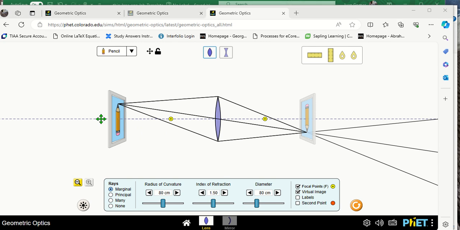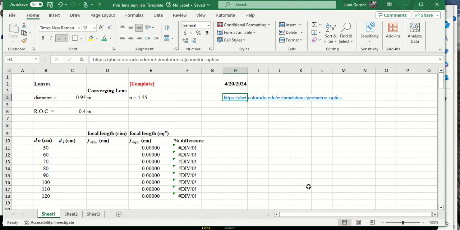Now notice, according to the template, we want to set the diameter to be 0.95 meters. We want the radius of curvature to be 0.4, and we want the index of refraction to be 1.55.